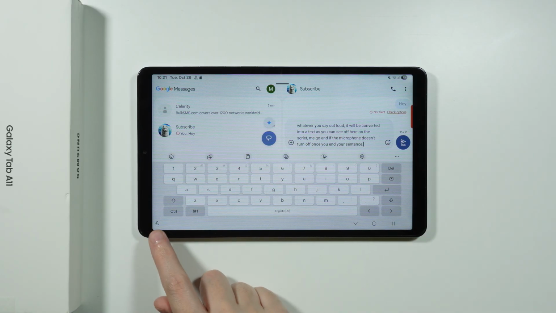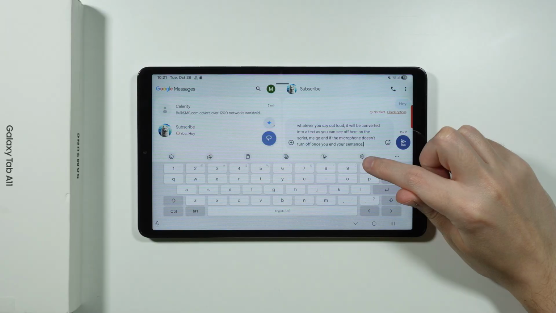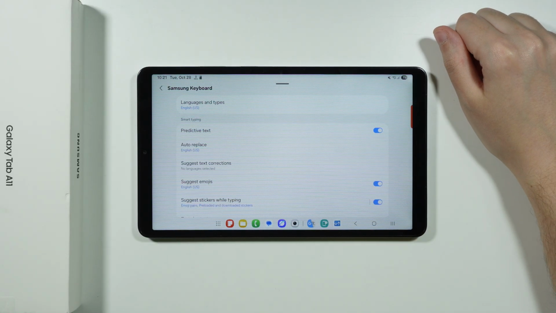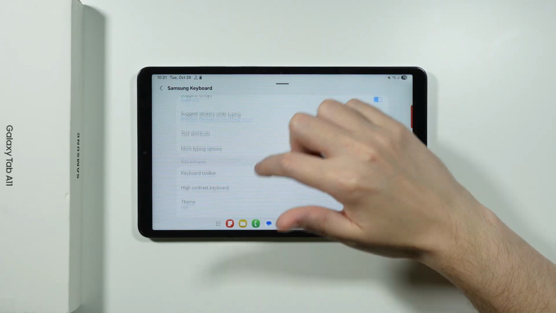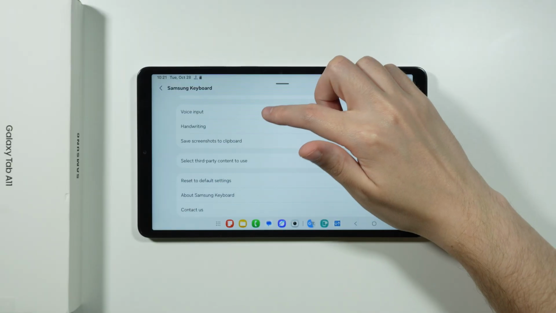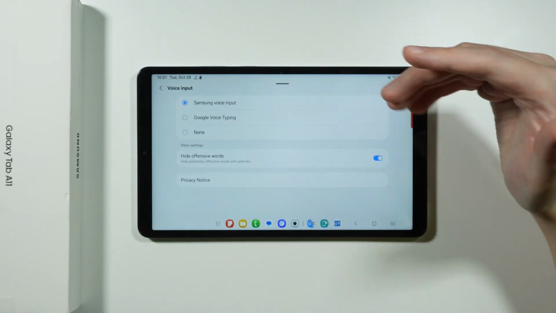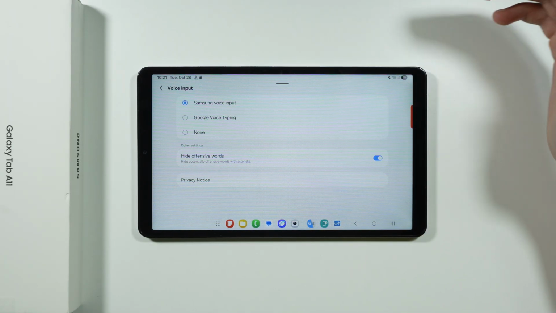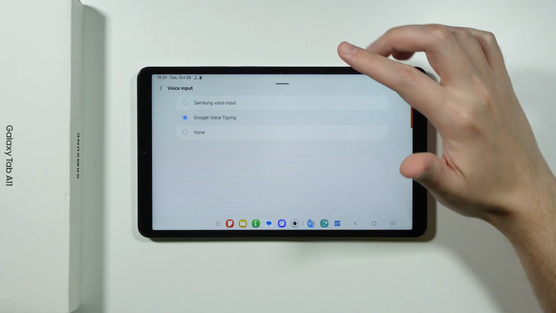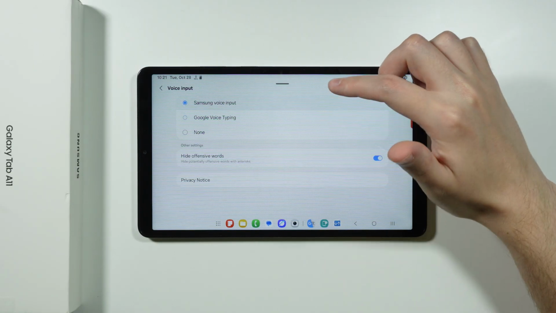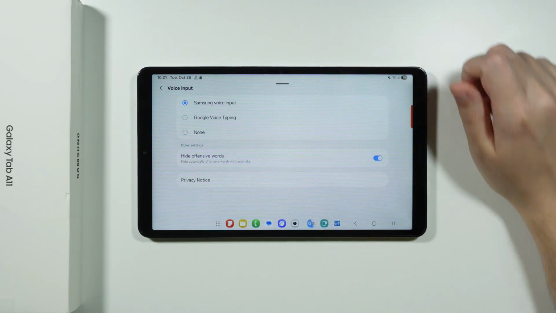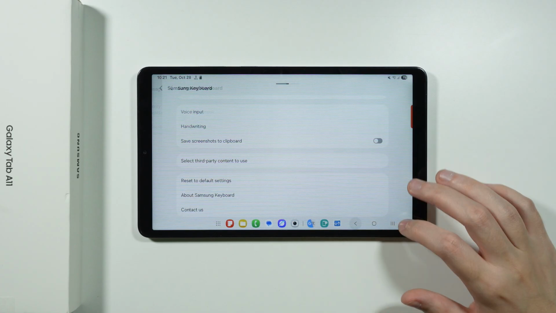In case you don't have the microphone in here, then we can tap on the setting icon in order to open Samsung keyboard settings. Next, we're gonna scroll down in order to find the voice input option, and just make sure that this voice input option is enabled. It doesn't have to be Samsung voice input, it can be also Google voice typing. As long as one of these two is selected, you should be able to convert your voice into a text.